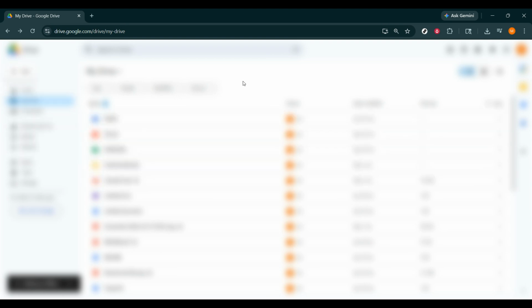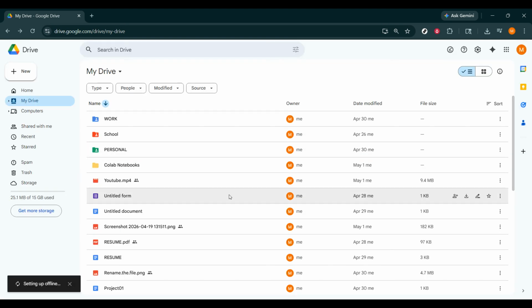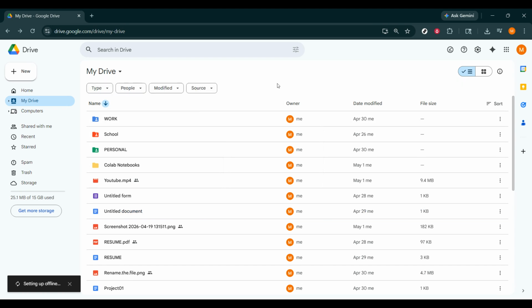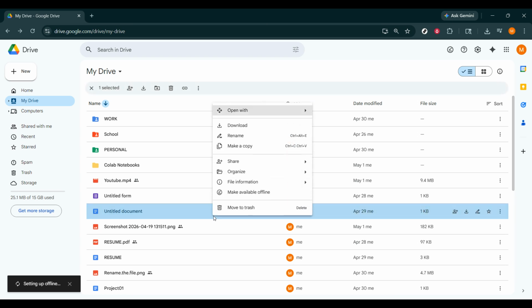Now, that setting gives you offline access for recent files, but you can also make specific files available offline manually, which is really useful if there's a document you know you'll need later. To do that, go back to your Google Drive file list and find the Docs, Sheets, or Slides file you want. Right-click on that file to open the Options menu. From there, click Available Offline.